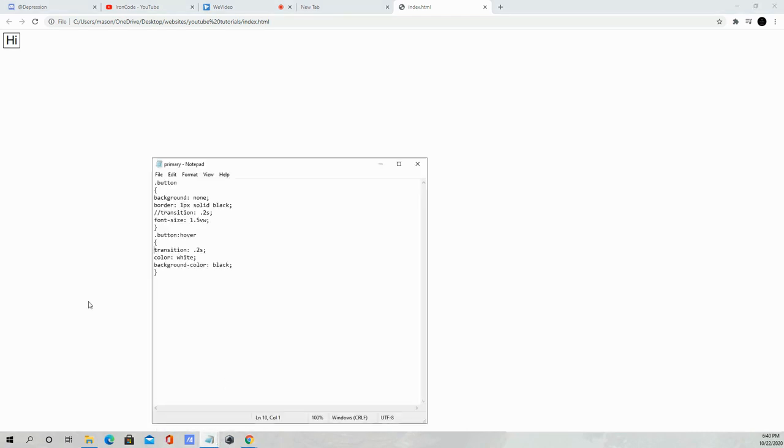So yeah, that is the tutorial for today, showing you how to make a button that changes when you hover over it. So you want to use that dot, whatever, and then that, and then hover.